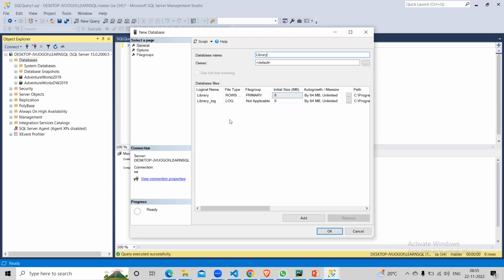So see here, I told you, what you see on the screen, the tables and all these, are a logical way to store the data. But ultimately, data has to be stored in some file, isn't it? So when you create a new database, two files get created. One is called the primary file, and the second is called the log file.